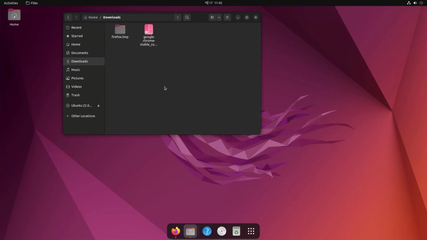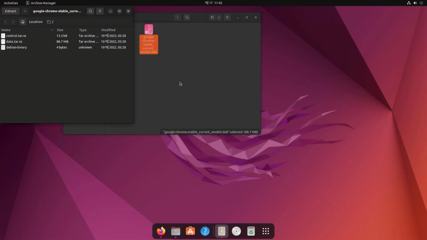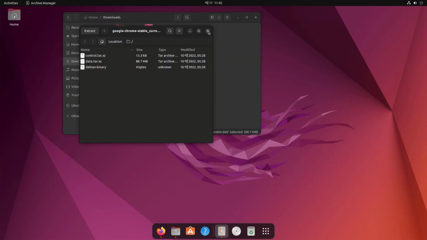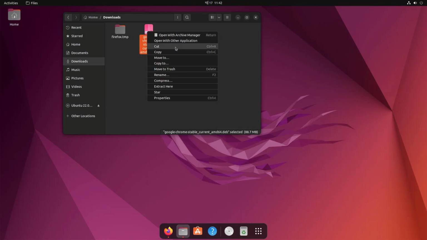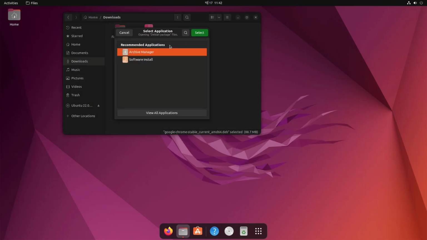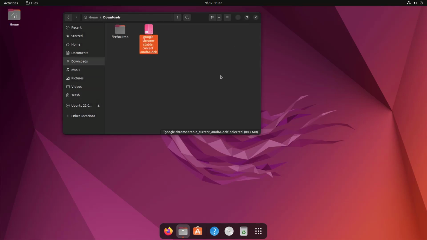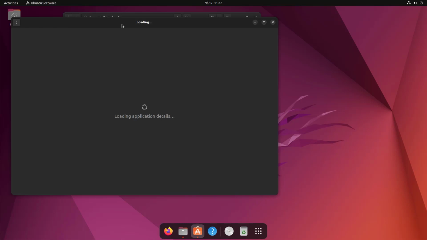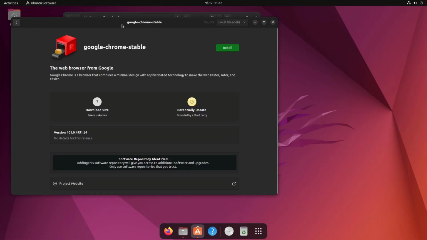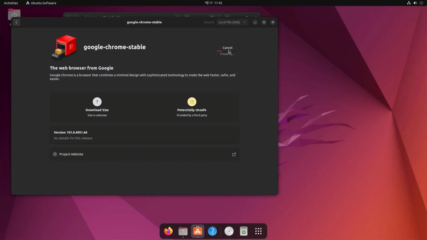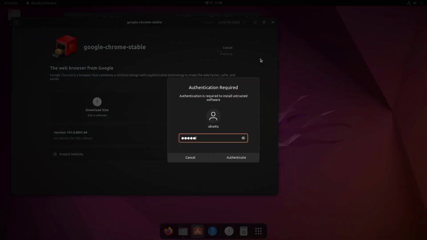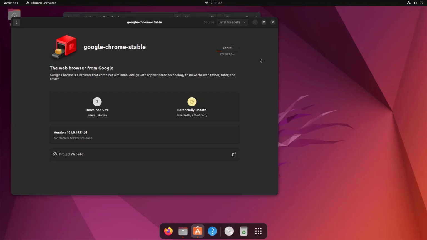In the download folder there we have a Google Chrome .deb file. Just double click on it to install. We are not going to extract this, but we are going to open this using Software Install. From here we can install Google Chrome. Click on install, enter the sudo password. Okay, now it's installed.